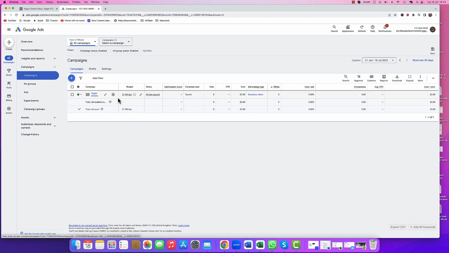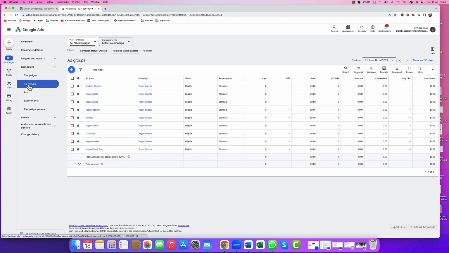Now under the campaigns we have the ad groups, which are multiple. So in order to keep the cost down, I've made one campaign and put everything underneath it. So if you go to the ad groups, you can see these are all the ad groups within the campaign. So all these keywords and ad groups come under the same campaign, and we've just got a budget of £1 a day.